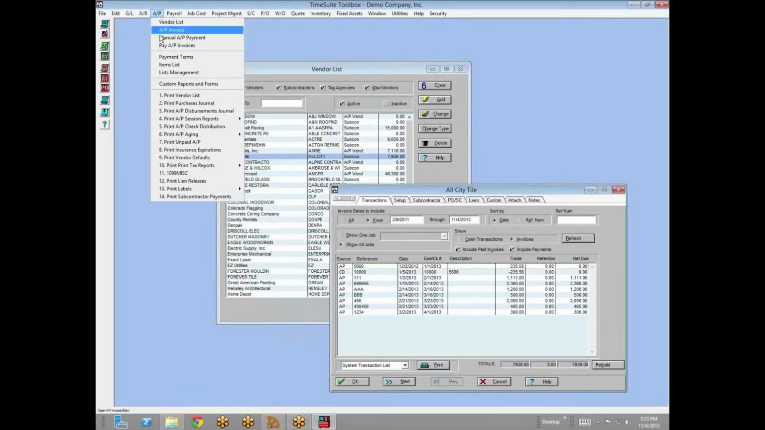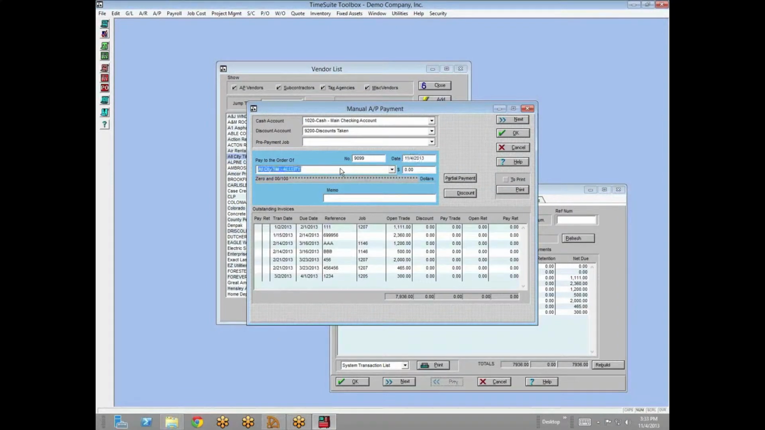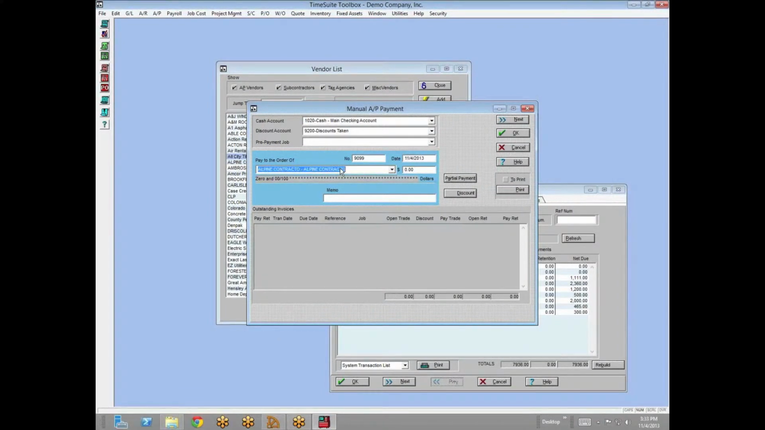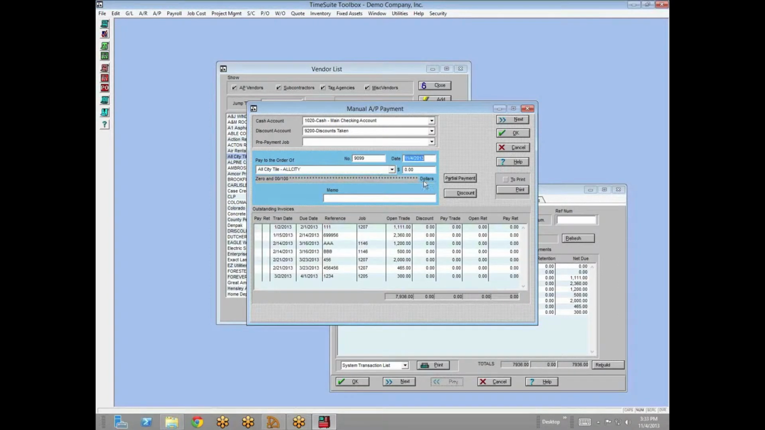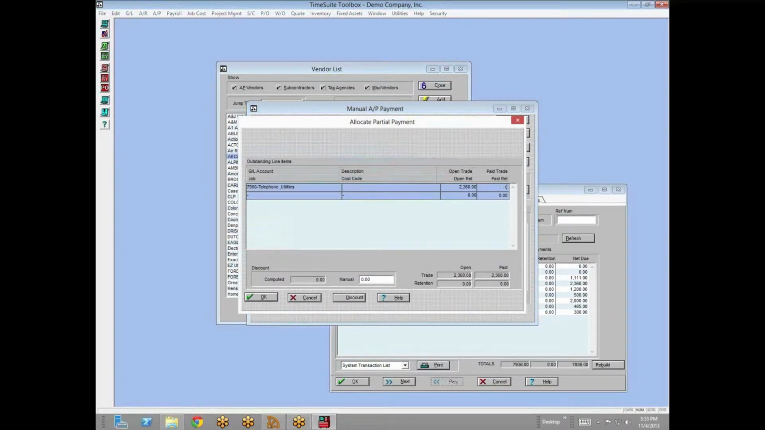The second way to generate a check is to do a manual AP payment. This is where I can pay one vendor and as many invoices as I want on that one vendor. So this is the second way to generate a check. I'm going to go ahead and select that same invoice, and I'm going to partial pay it just to illustrate the partial pay concept.